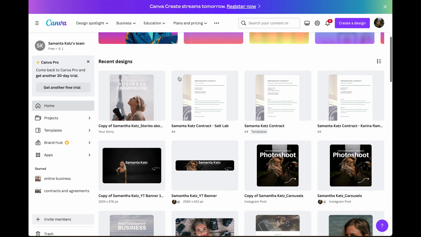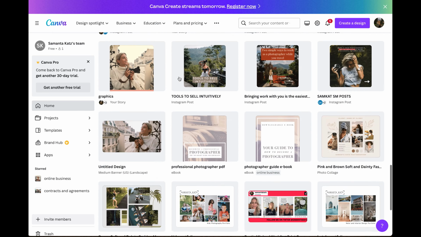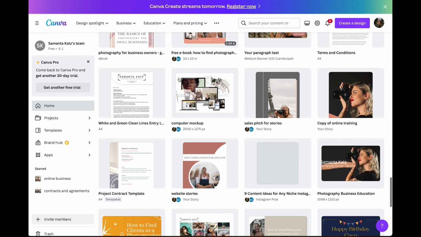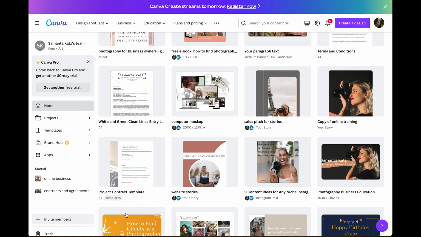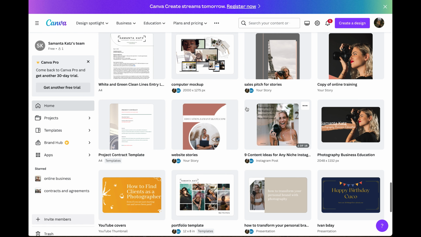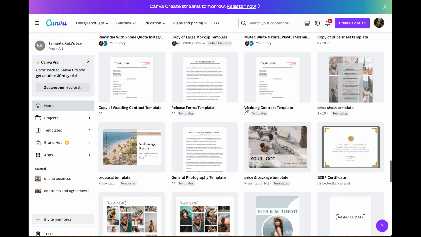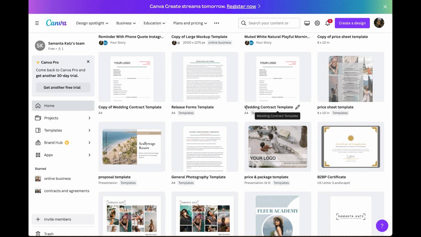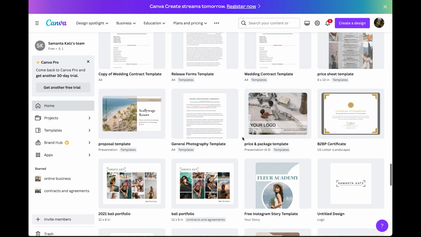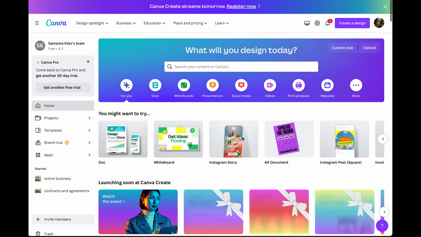You can see as I scroll that I have been using this for a very long time. I use it for everything: Instagram stories, templates for my students. I use this for portfolios, of course. I use this for literally everything you can think of. My contracts are made here, my agreements are made here. Anything you can think of, I created in Canva. I used to use Photoshop all the time, and to be honest, this is so much easier and so much simpler. I don't know why you're not using it yet.